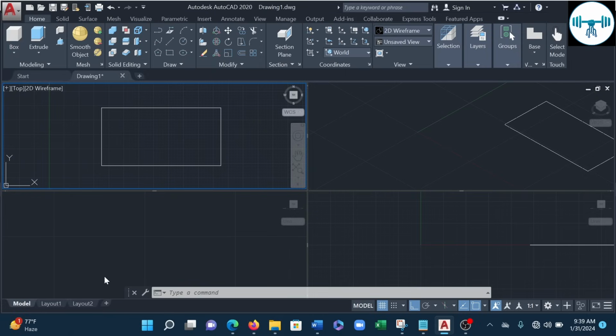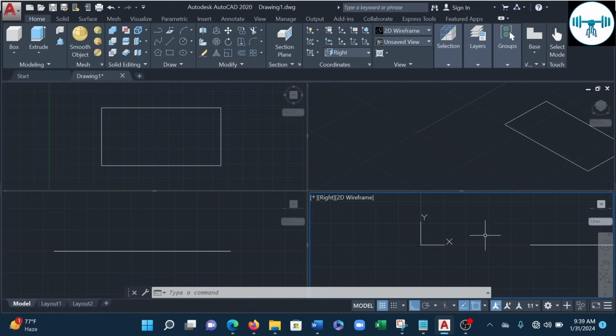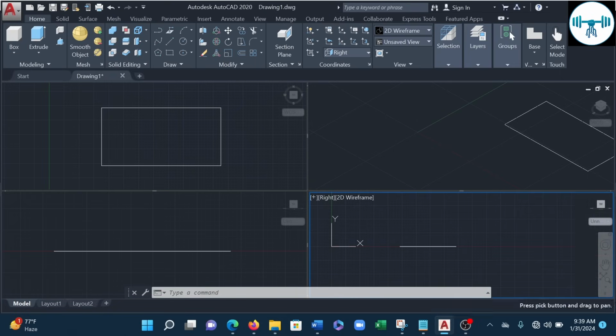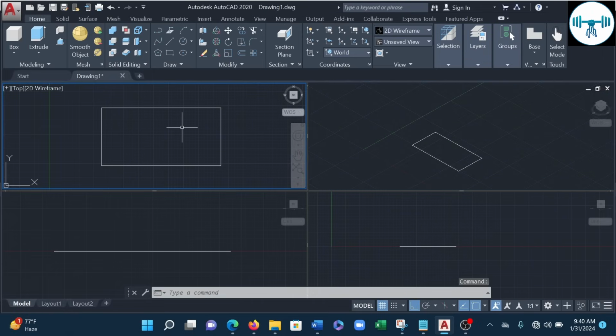Now let me go to every other viewport and ensure that I'm seeing this table I've drawn. I go to my front viewport, this top now. I zoom in until I see the line. Of course, it's going to look just like a straight line in this viewport. The same thing on the right, and also on my southeast isometric. I want to be seeing what I'm doing in all viewports at the same time.